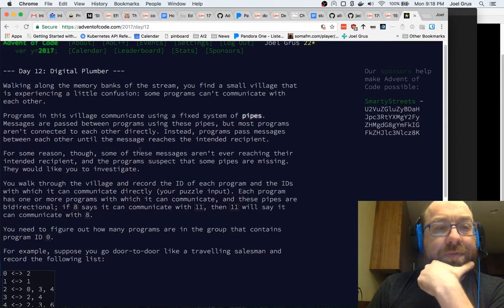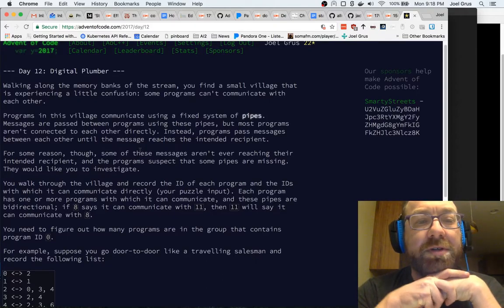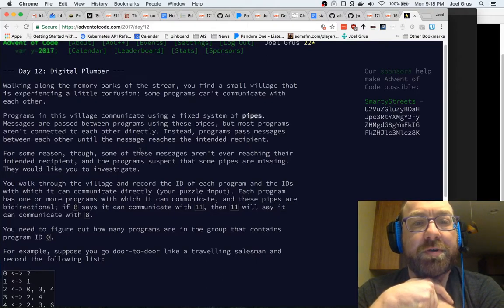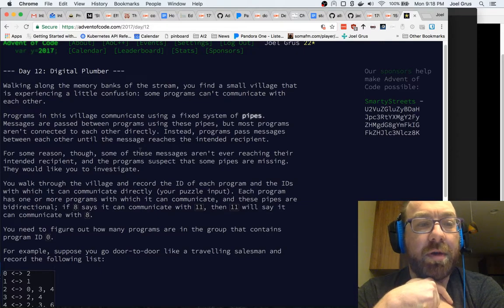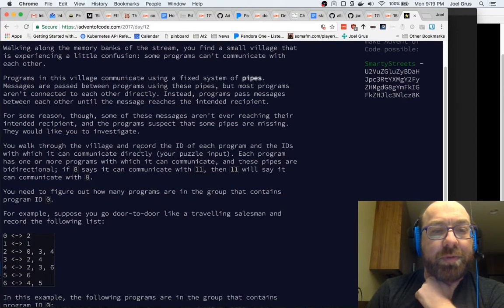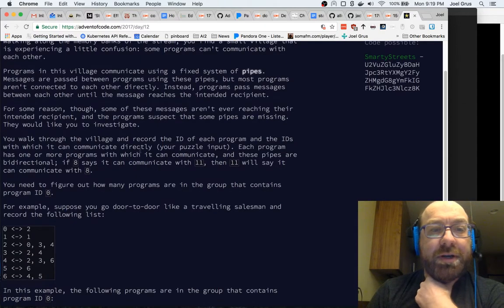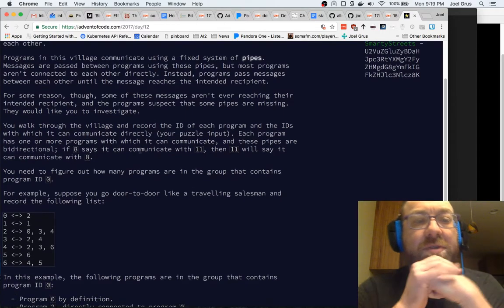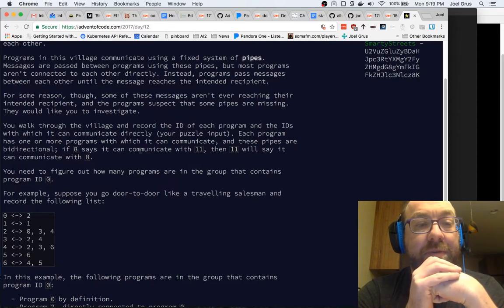Digital plumber. Walking along the memory banks of the stream, you find a small village that is experiencing a little confusion. Some programs can't communicate with each other. Programs in this village communicate using a fixed set of pipes. Messages are passed between programs using these pipes, but most programs aren't connected to each other directly. Said programs pass messages between each other until the message reaches the intended recipient. For some reason, though, some of these messages aren't ever reaching their intended recipient, and the programs suspect that some pipes are missing. They would like you to investigate.